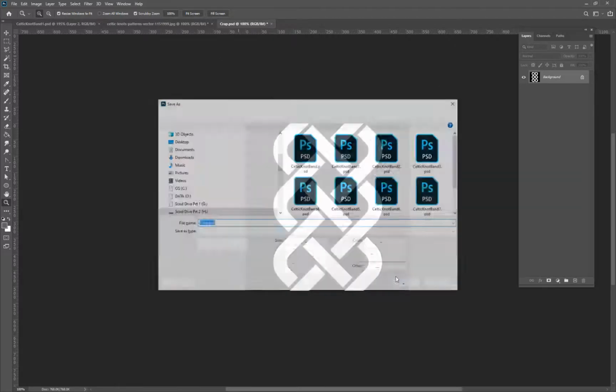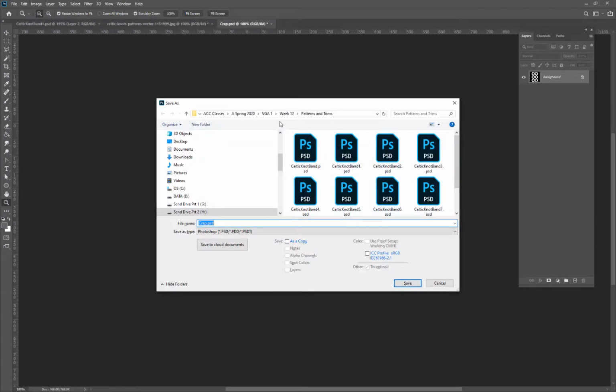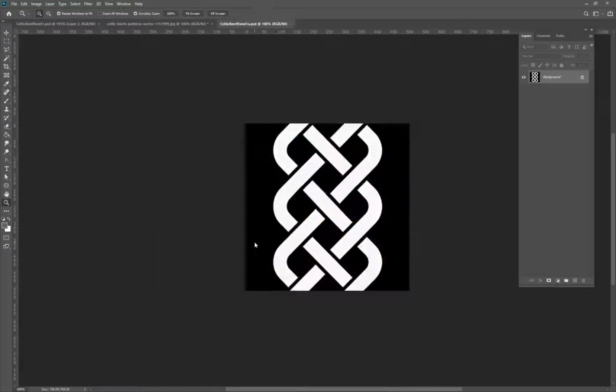So I'm going to save this off, and I'm going to call this 1A because 1 is the one we're working on, and I'm not sure how much bigger this one is than that one. So anyway, now you have a perfectly repeating tiling loop, Celtic loop.